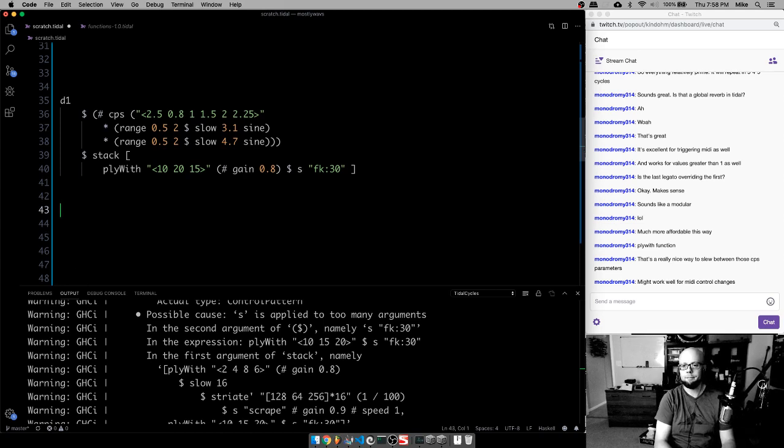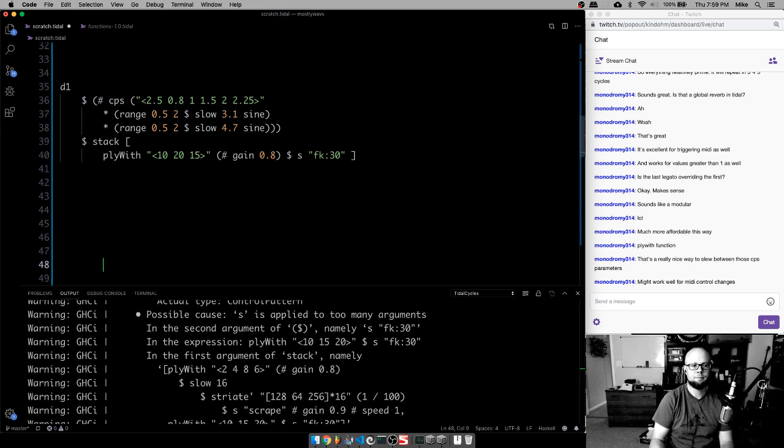Let's see, what can we do here? Does it work well for MIDI control? Yeah, you could certainly pattern out MIDI control changes with the CPS approach like this and get these oscillating control change style modulations. Certainly doable.